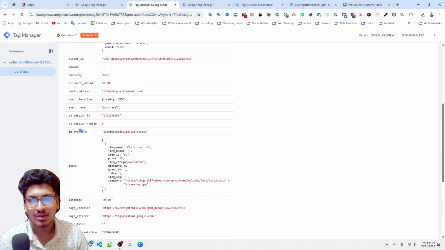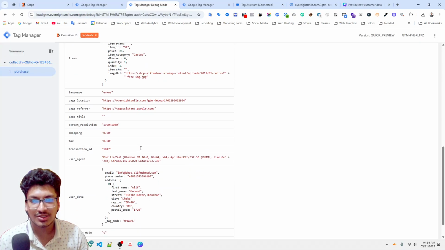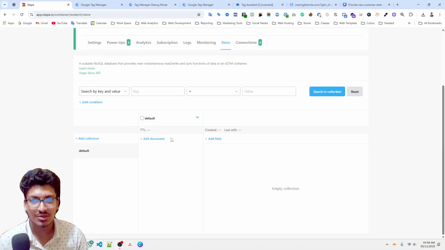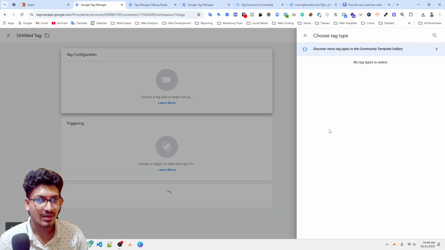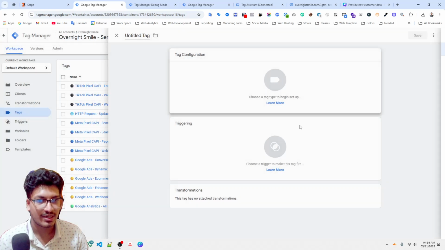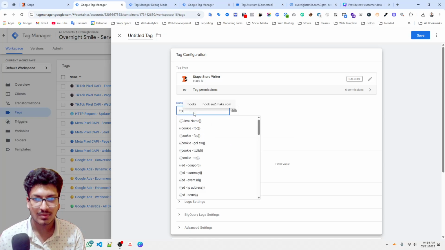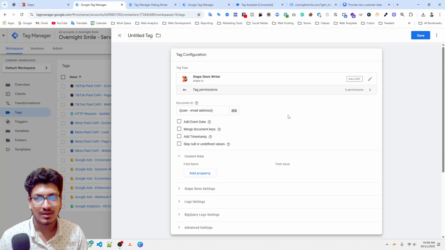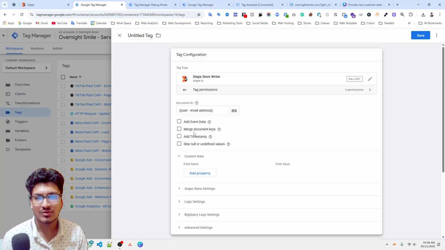So what are we going to do? We're going to create a document ID using our email, and we're going to send the transaction ID to the Stape Store and store it there. Okay, so let's do this. They have a tag here called Stape Store Writer. In the document ID, we're going to put the email. If you want to add other data as well, you can do that, but since this is only regarding customer lifetime value, we are not going to do anything else.